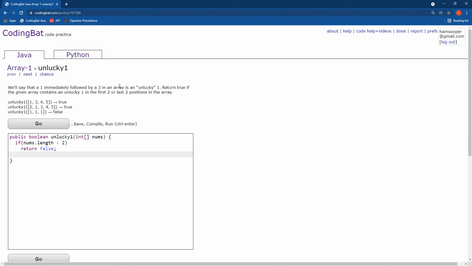So at the point where my cursor is, we know nums.length is 2 or greater because of that if statement. So that means I am safe to check if an unlucky 1 occurs at index 0. So if nums at index 0 equals 1 and nums at index 1 equals 3, then I've found an unlucky 1 at index 0, so I can return true.